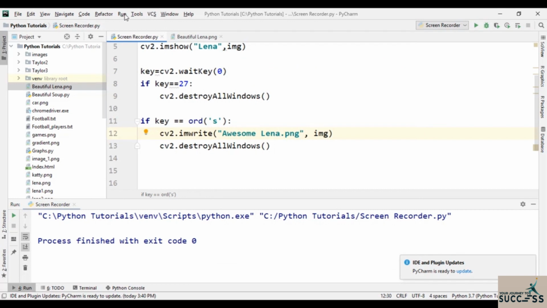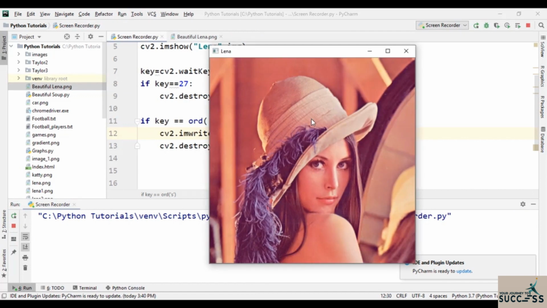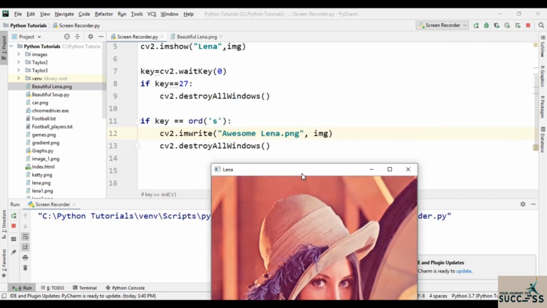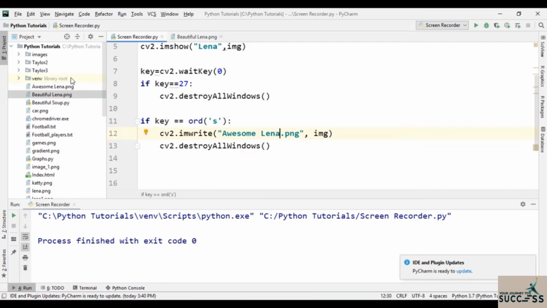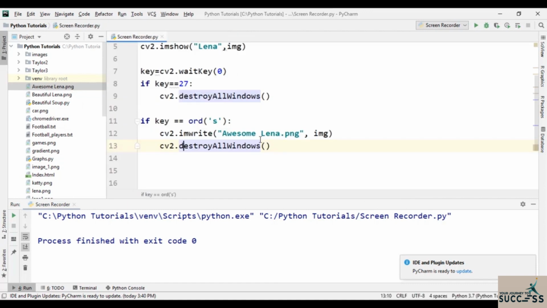Alright, and now similarly, let's say we just execute this whole code once again. And now let's say that I want to create this image awesomelana.png. So if I just press the S button on my keyboard, it will just create this image awesomelana.png. So let me just press S on my keyboard, and you can see that it has created this image awesomelana.png, and then it destroyed all of these windows. So let me just show you this image. So here we have the same image as we have in the previous part, which was beautiful lana.png. Alright, so these are some of the basic keyboard events in OpenCV.